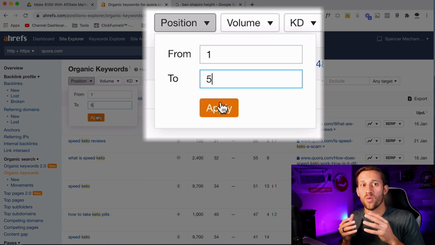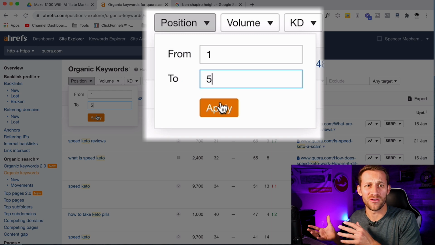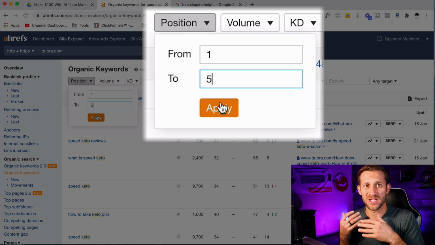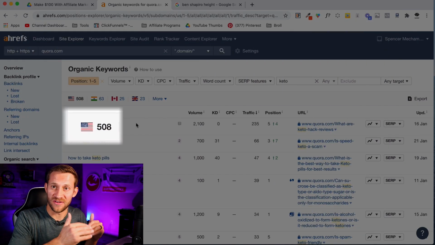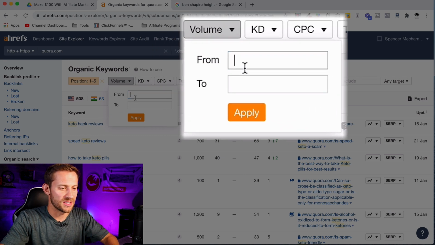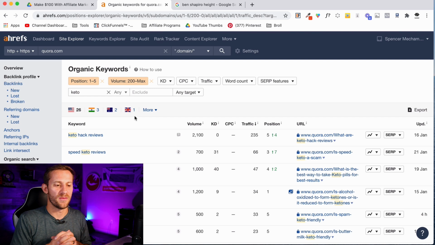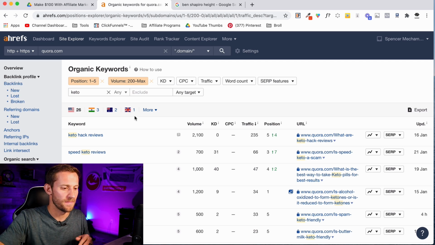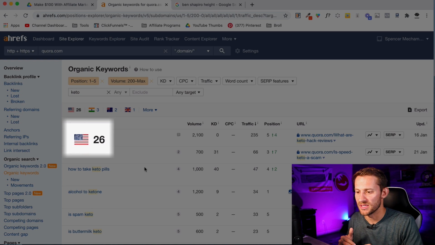This means, hey, what does Quora have ranking in the top 5 positions? We don't really care if Quora's ranking at spot 70. That's going to be some really hard traffic for us to hijack. We've now dropped it all the way down to 508, and we're going to cut it even a little bit more. We're going to go to volume right here, and I usually say about 200 to 250 is what we're looking for, meaning unless there's 200 to 300 people every month at least searching for this exact phrase, I don't want to see it. And now we're getting somewhere. Now we're able to start really seeing our opportunities a little better.